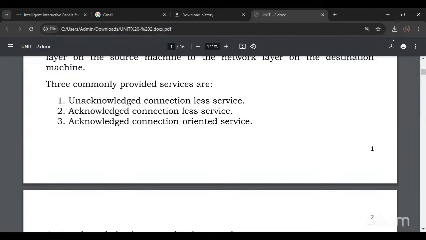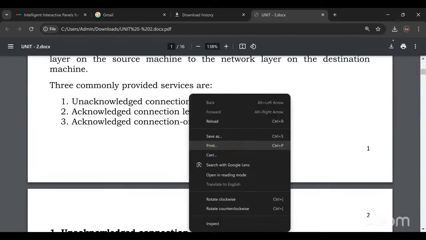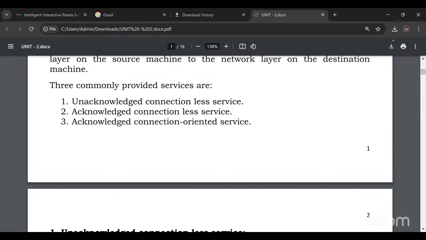Next one is acknowledged connection oriented service. Acknowledgement should be given. The sender sends the data to the receiver and the receiver gives the acknowledgement. That is a reliable transmission. So here they have a connection oriented service. Connection oriented and connectionless come in your fourth unit, fifth unit, in the transport layer. One of the topics is to compare or differentiate between connection oriented and connectionless. Where there is a connection between sender and receiver, that is called connection oriented. Where there is no connection between sender and receiver, that is called connectionless service.